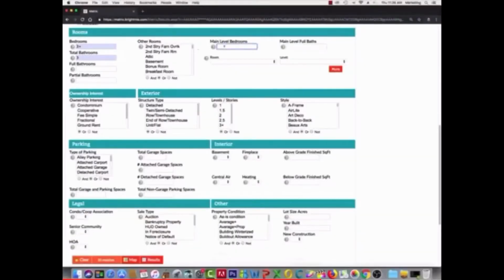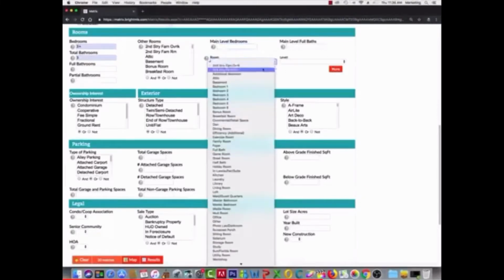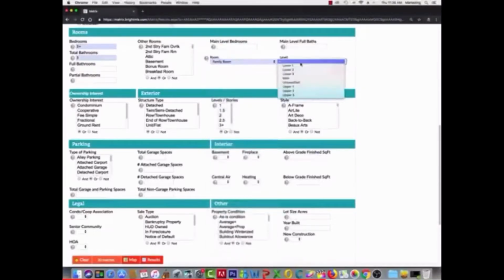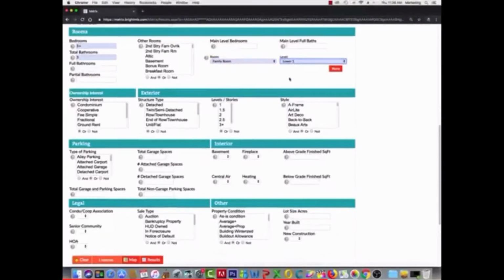You can still search for main level bedrooms, but you can also search for additional rooms that might exist in the home. If there is a family room identified by the listing agent and that family room is in the lower level, now I'm going to get listings currently having the family room listed in the basement. You'll see that I do have 1 match currently.